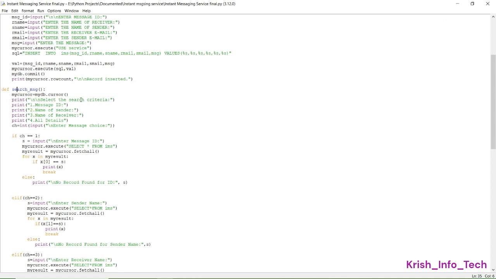So the search message function will give you the search criteria, three or four options actually: message ID, name of the sender, name of the receiver, or by entering all the details you need to know the message which is already created. Then enter the message choice. When they select number one, it will ask you to type the message ID.